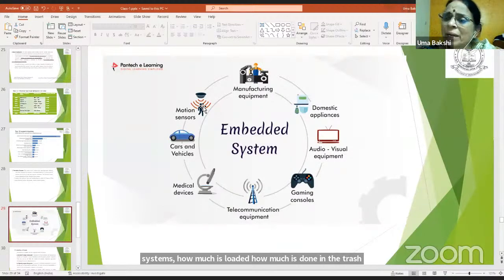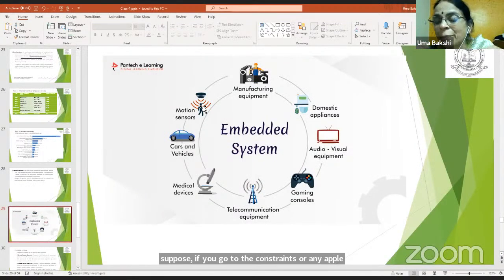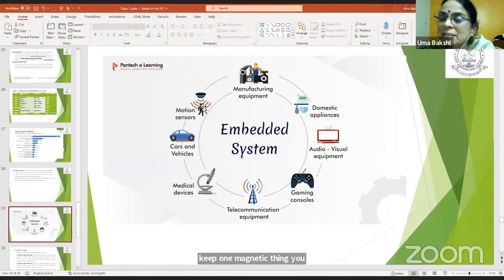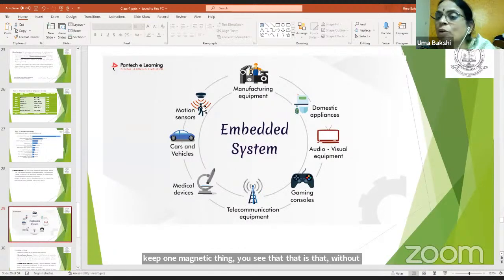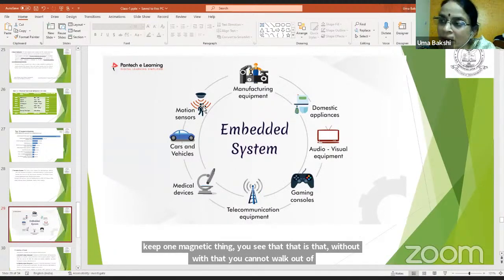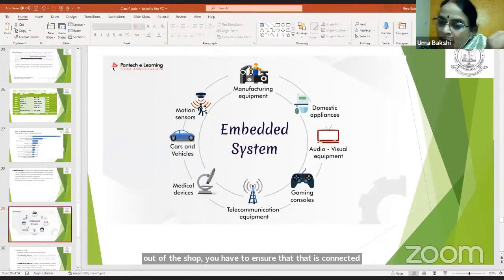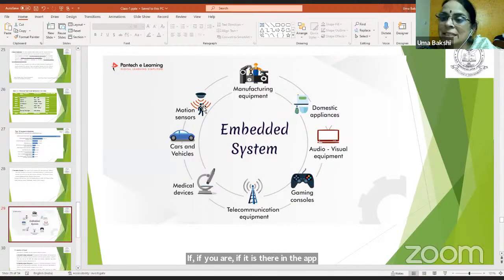what is there. A simple embedded system, I can tell you: suppose you go to Reliance Trends or any apparel showrooms, what you find is, in the apparel, they keep one magnetic thing. With that you cannot walk out of the shop. You have to ensure that it is disconnected. If it is there in the apparel, then you cannot walk out unless it is billed.